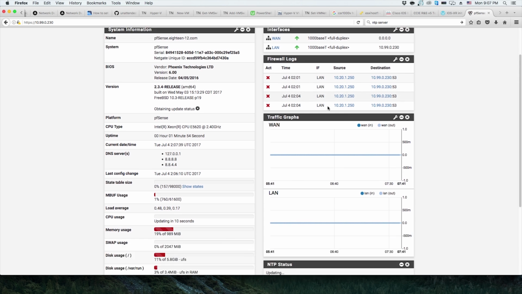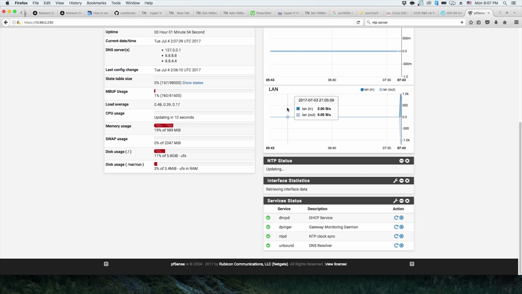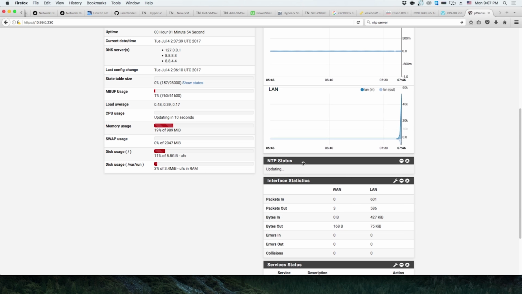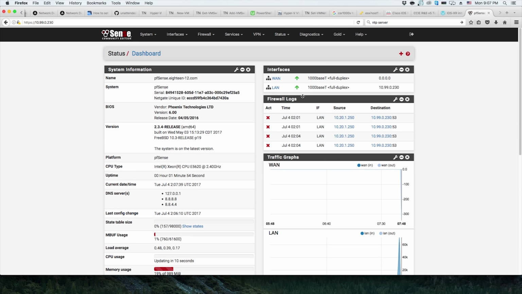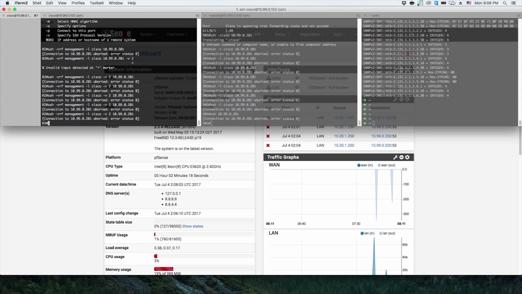And boom, you'll notice that the entire dashboard has been changed, because this was the dashboard I was running under my last setup. And you'll see before it was actually blocking DNS requests from this machine I'm running on right now, 10.20.1.250. It was actually blocking these DNS requests. Now it should be allowing them.